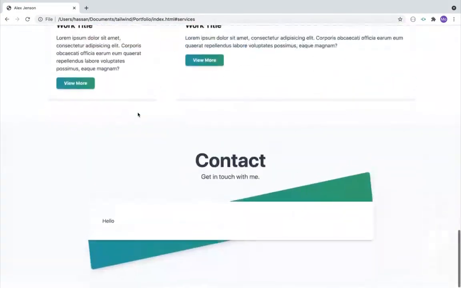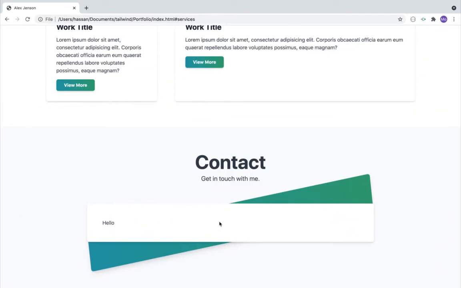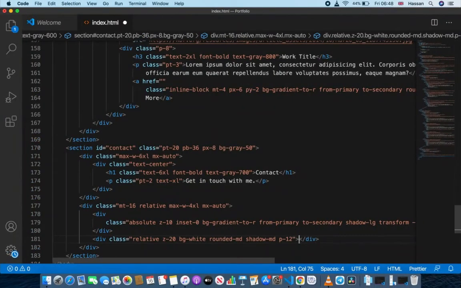So we're just going to have some content there. As you can see, it looks brilliant. Yep. So back to the code. So we've done PT12 as well, so that's now when we have the form inside it, the form wouldn't be stuck to this div. It will have some padding around it.